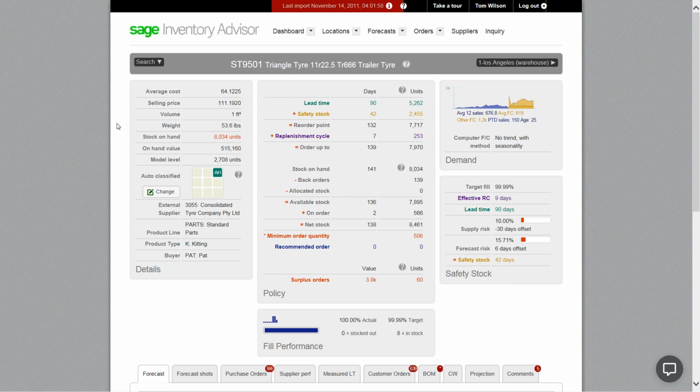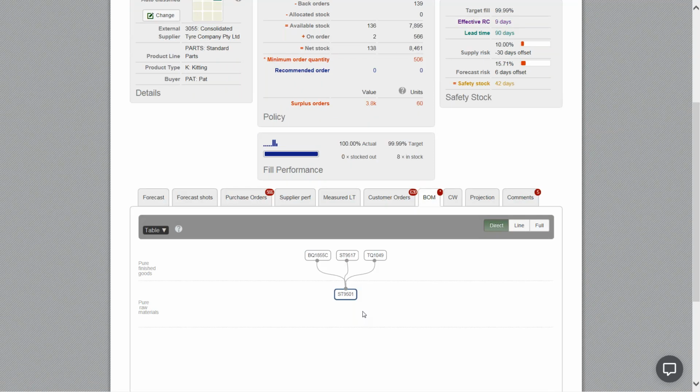So let's start with the bill of material demand. Because we load the bill of material file, ST9501 was flagged as being part of a BOM. And if I click on that, it'll show the world through the lens of ST9501. It is a raw material. It goes into these three finished goods. So how much of this item to have in stock depends on the demand for each of the finished goods at its bill of material ratio back down to this item.